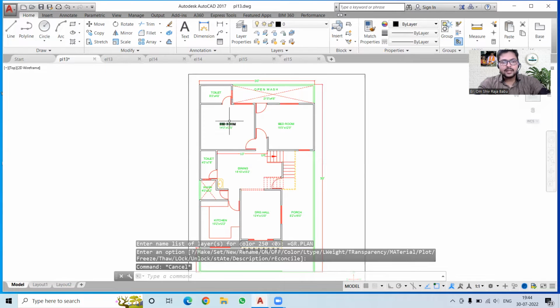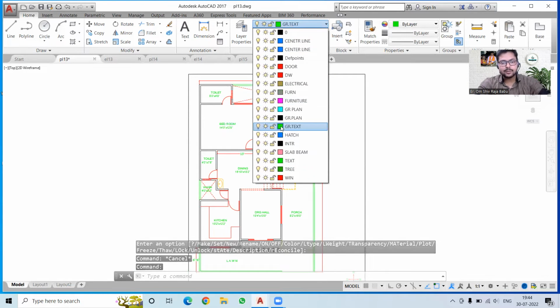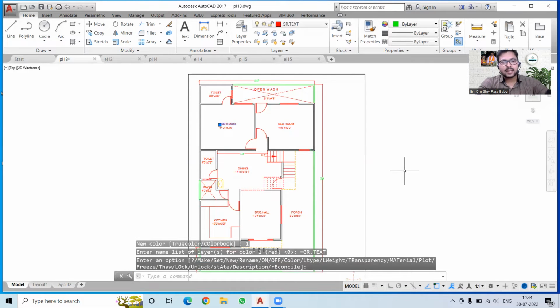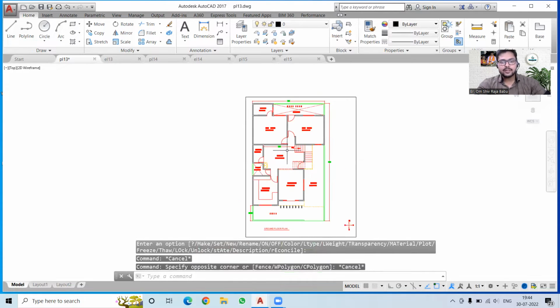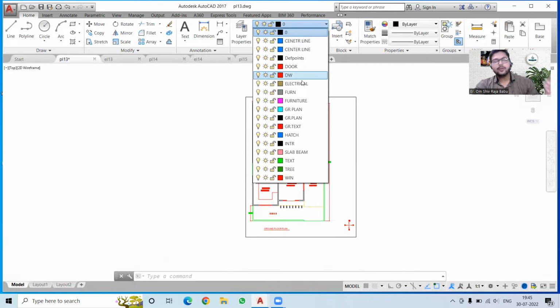We can change the color of the text in the same manner. We can simply go to the layer, select the layer color, and then mark it with a different color so that this can be visible to us. Like this you can simply change the color and make your plans visual. If you are checking the plan of someone else, or working with your own plan, you can create a number of layers like this, and this will make your work very convenient, like we are working right now.